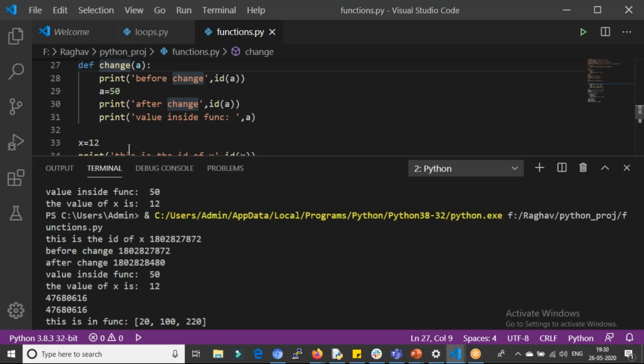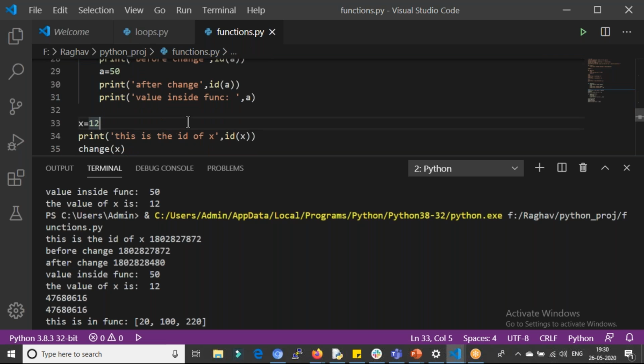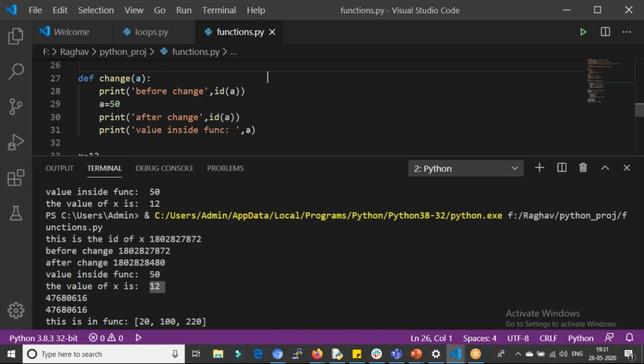If I print the value of a, I'm getting 50. I change the value of a to 50 inside the function and I'm printing it, I'm getting 50. That's fine. But when I try to print the value of x, I'm getting 12. That says that x is not having any change inside it, because here I told it should update or change the value inside x as 50, right?